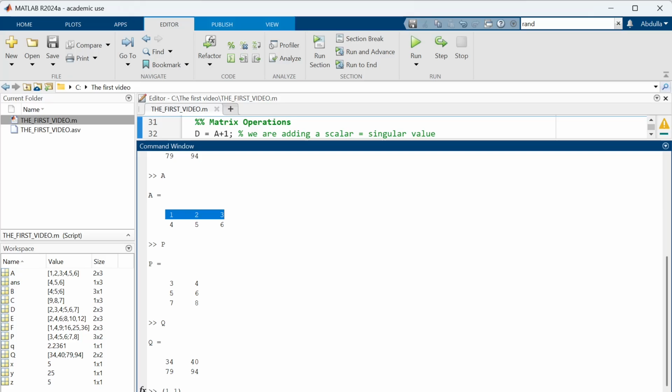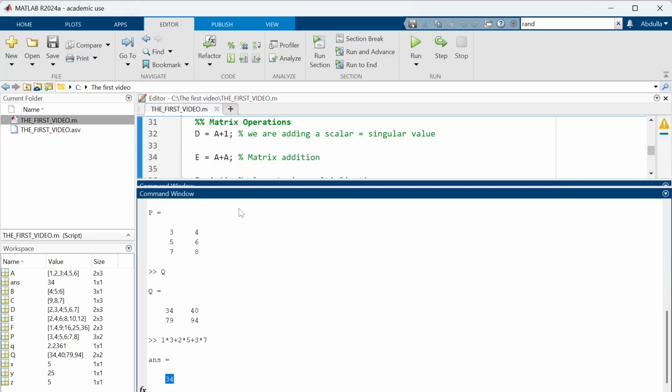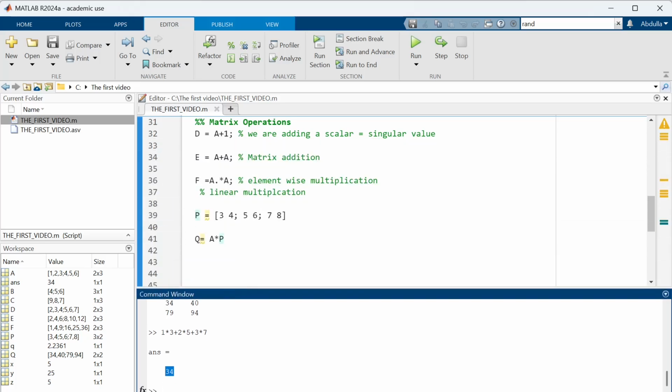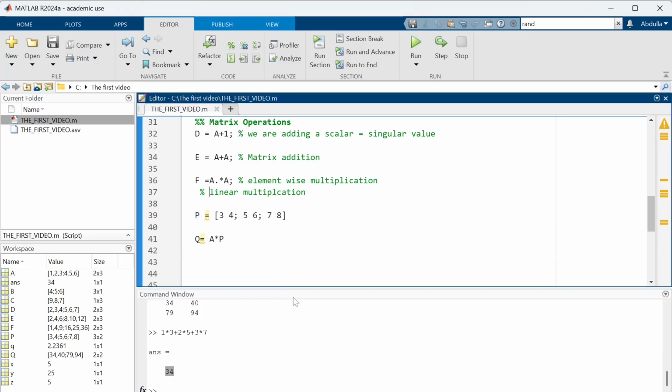What does this mean? This is how we should multiply. So how are we going to multiply? Easy. 1 multiplied by 3 plus 2 multiplied by 5 plus 3 multiplied by 7, and we should get 34. And this is how linear multiplication goes. Of course, MATLAB does these steps for us. We don't need to go through all of this, but I just want to explain the difference between element-wise multiplication and linear multiplication.